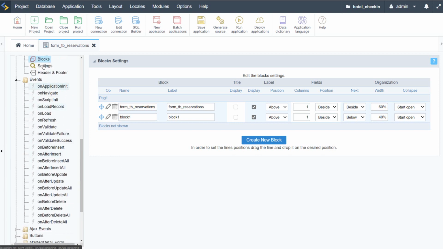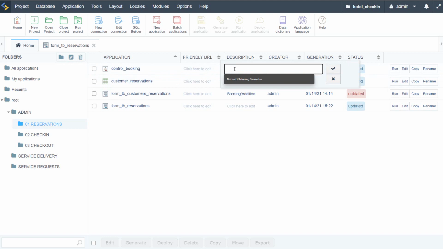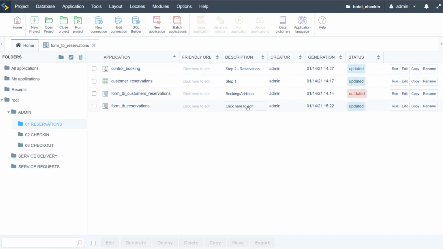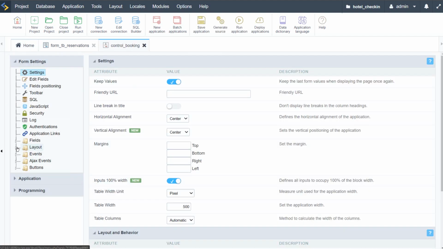So if you remember in the previous application, if I open that again, come here to home, we had here for step 1, let me add here then also the description again for the control booking, which is actually step 2. So that is the reservation. And here for this form, which is open, I won't be able to edit that now. That would be step 3 for the room service selection.